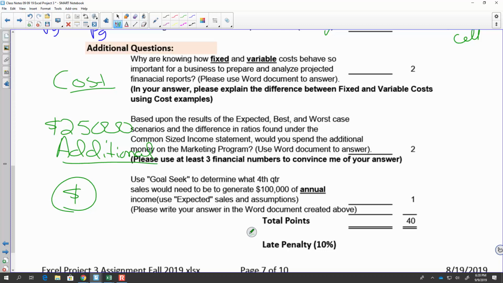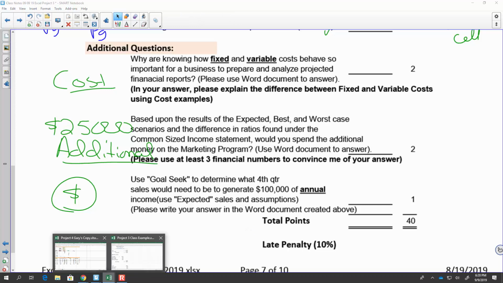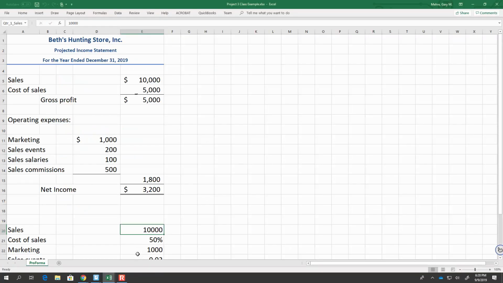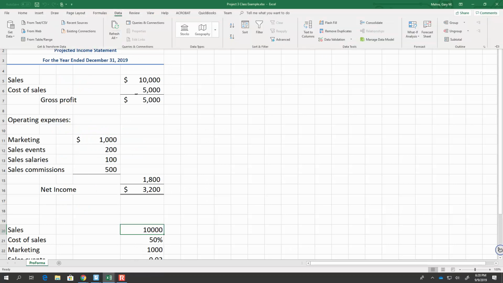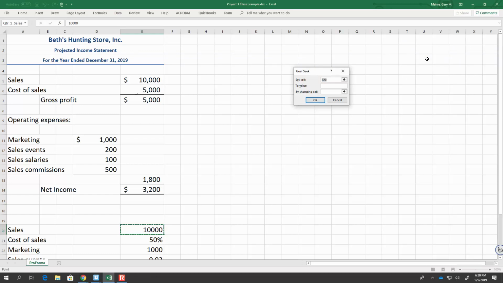I would like you, that other handout, it's the last page of that second handout, the instructions. I'd like you to see if you can use this if you choose. So it's under data, it's under what if analysis. It's really cool. Under data, what if analysis, it's goal seek, it's 3 input boxes.